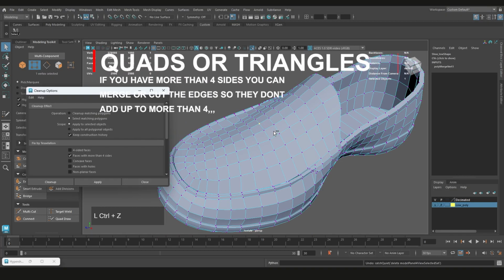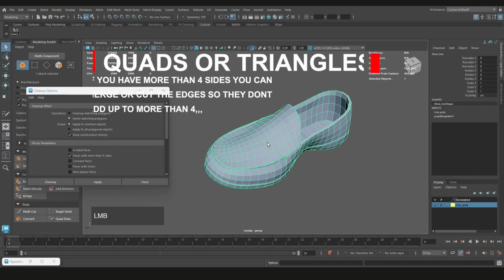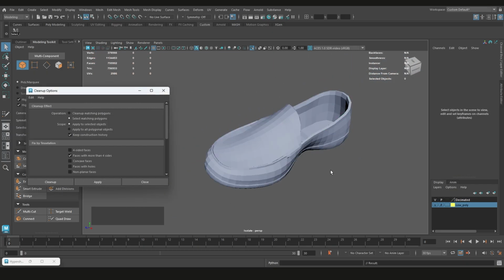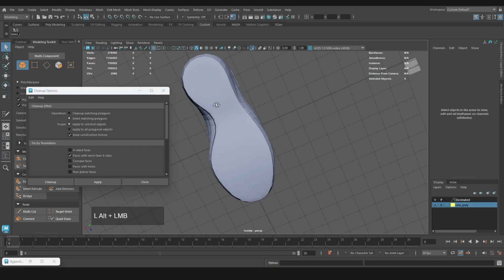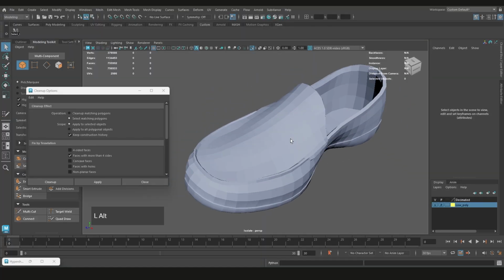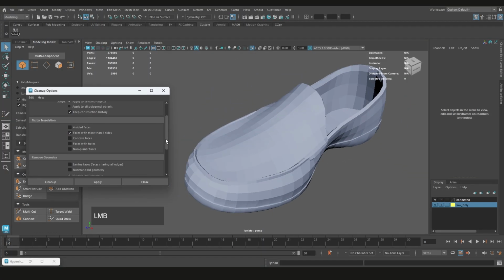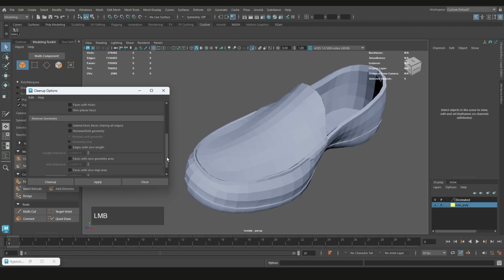So I'm just going to undo that. All right. If we go back to object mode and do apply, it'll deselect the object, and then you know that, okay, right, you don't have any areas that you need to worry about. So more than 4 sides, definitely something you don't want. So you want to clear that.